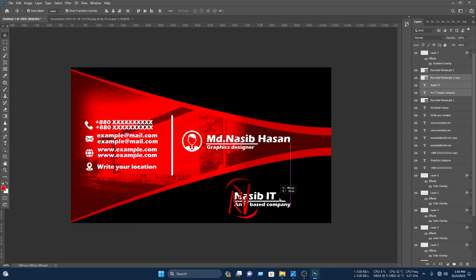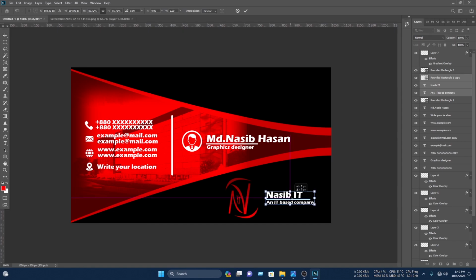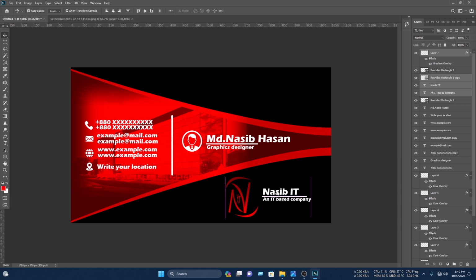Then you have to select these layers and drag these layers in here. Then decrease the size of these layers. Then you have to select these layers, then drag these layers in here. So now here you can see our business card design has been completed. Now we have to set the business card in a mockup.